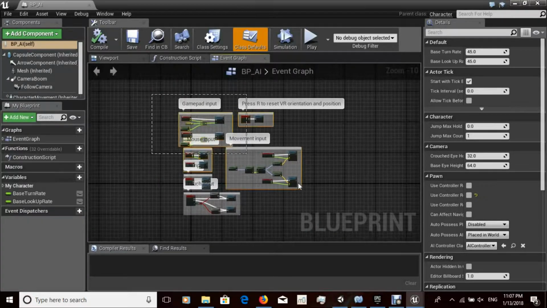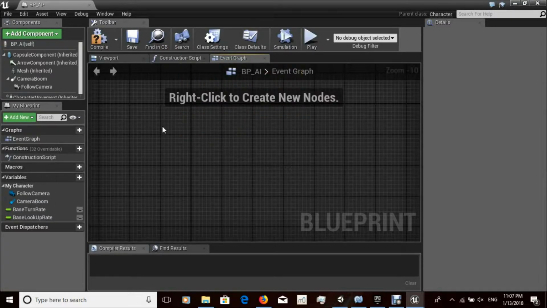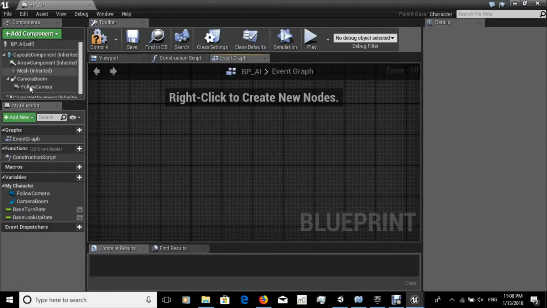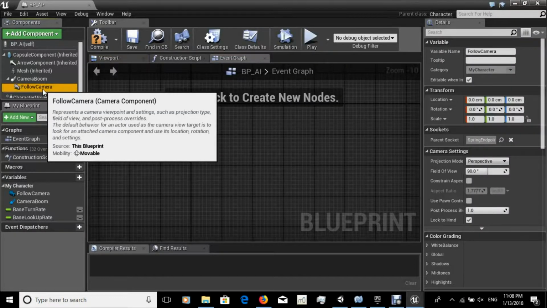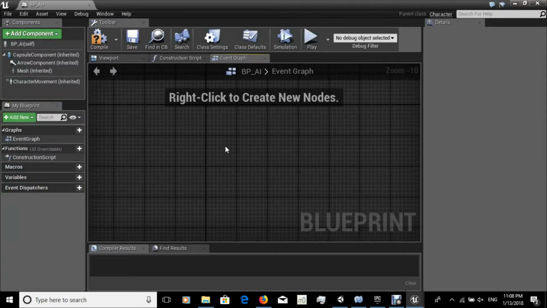So the first thing we're going to do is get rid of all of this. Just select it all by holding left click and dragging, and press delete to get rid of all of it. Then over here, we also want to get rid of this follow camera and this camera boom. So you just click those and hit delete as well. Then finally, we want to get rid of these two variables, base turn rate and base lookup rate. So let's get this thing started chasing us.